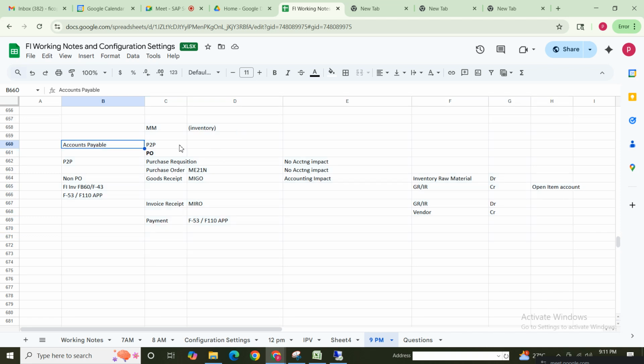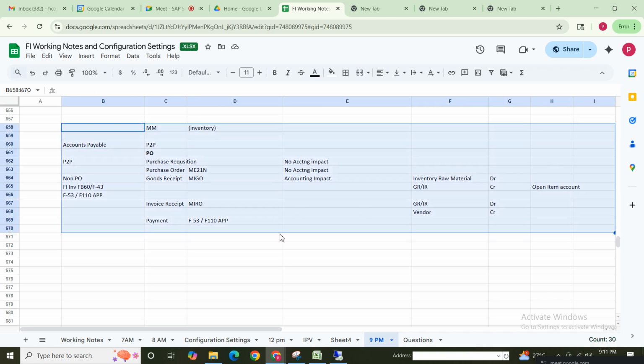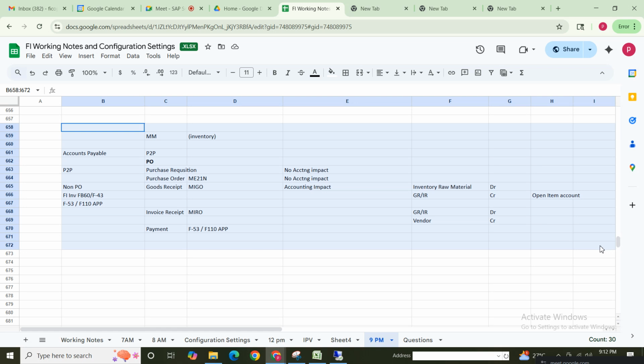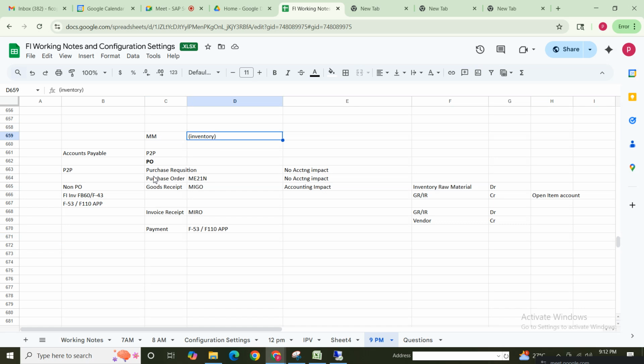When does accounts payable come into this process? At the time of invoice receipt, because of the vendor, right? Accounts payable vendor. Do you agree? Okay, so this is the P2P process. Non-PO direct FI transactions normally use F-43 and payment, but if you are following the purchase order process, it is as shown.